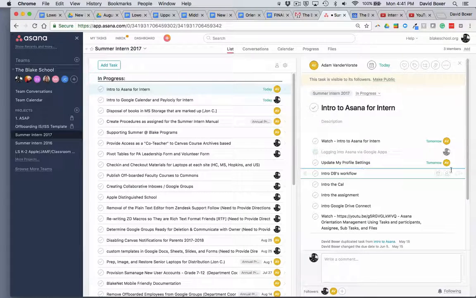So what we're working through right now is the workflow in which I work with the interns asynchronously. And that really has to do with the fact that once I assign a date, it really is meant to be an item that you're attending to.